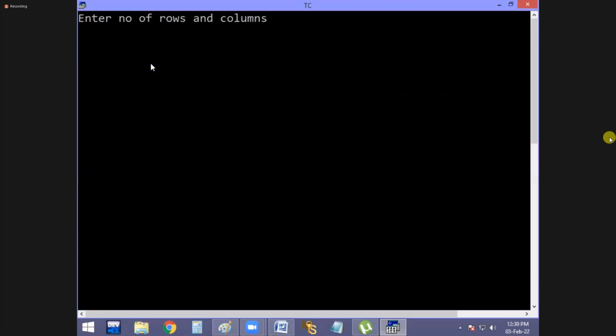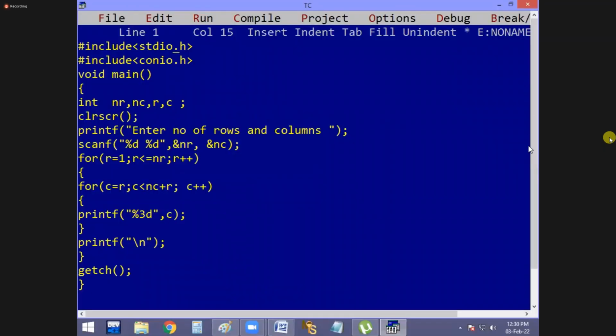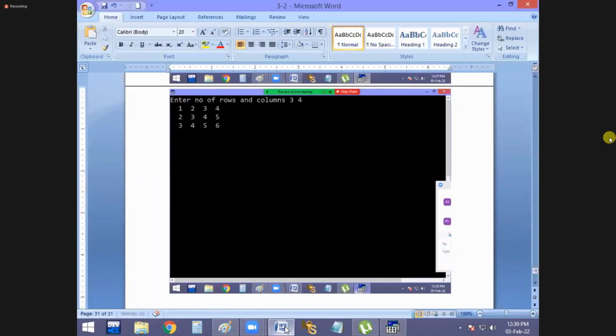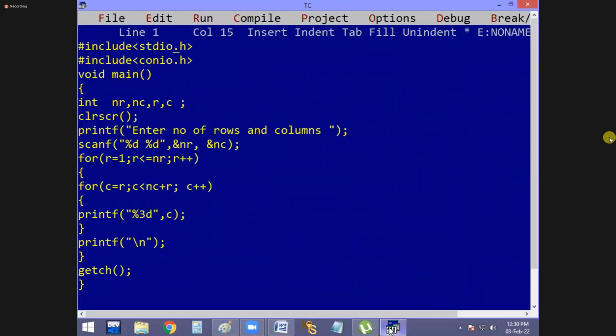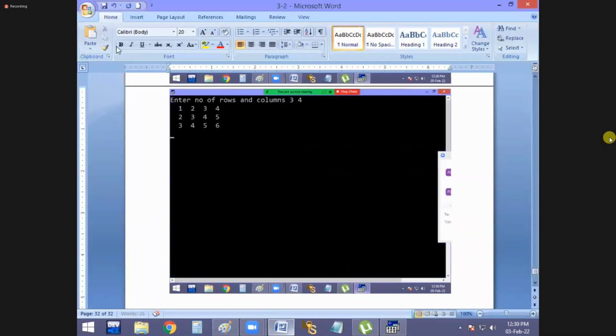Now, for example, 3 rows, 4 columns. Again, same answer. That's all. Okay. Like this, different logics are there. Okay, logics are going to change from user to user or not. Okay, fine. Now the HR asked one more question, guys.